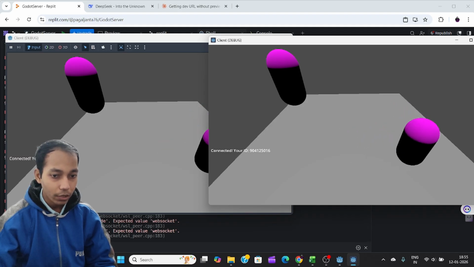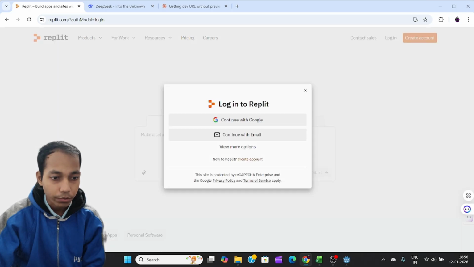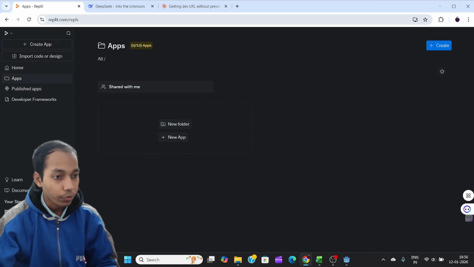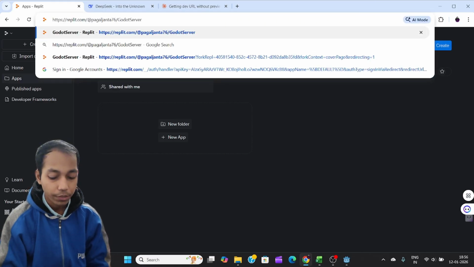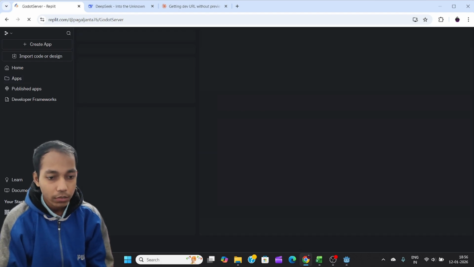So now let's see how you can set your own project to use the headless server. First of all, you will need to create a free Replit account. It is absolutely free, so you can create a free account. After creating the account, click the project link for Replit and paste it in your browser and click enter. When you click enter, you will get the option to remix the app.